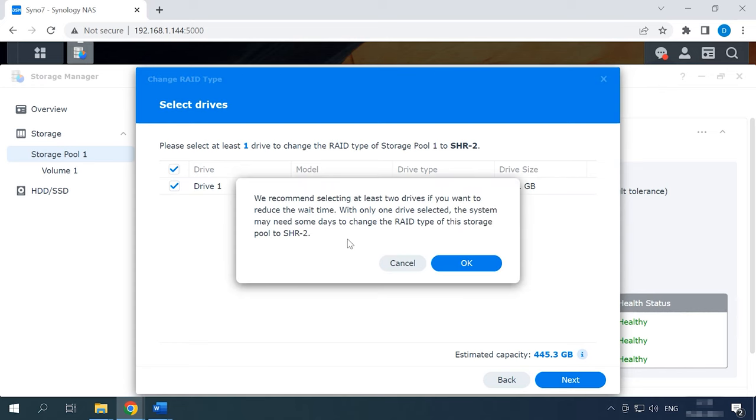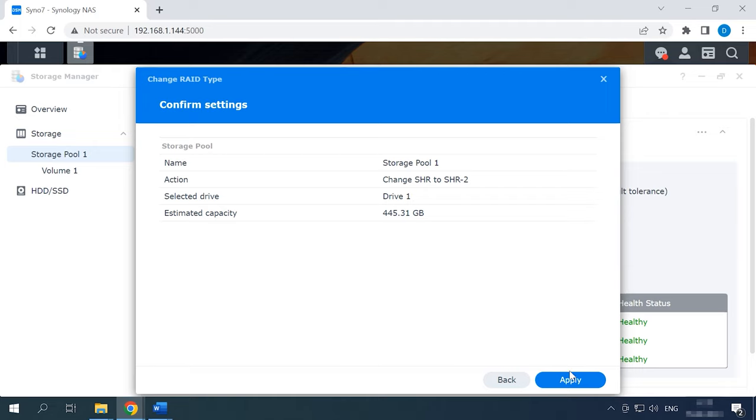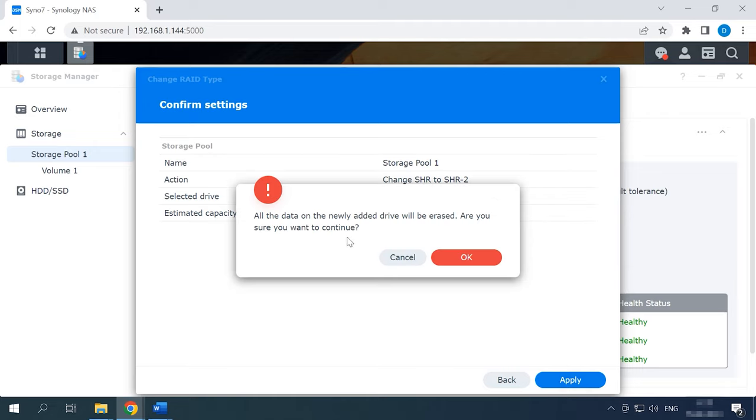The system suggests you choose at least 2 disks to reduce the rebuilding time. If you choose one disk only, the process will be much longer. You will see a window saying that the data from the newly added drive will be erased, but the data from the disks already included in the array won't be removed. Click OK.